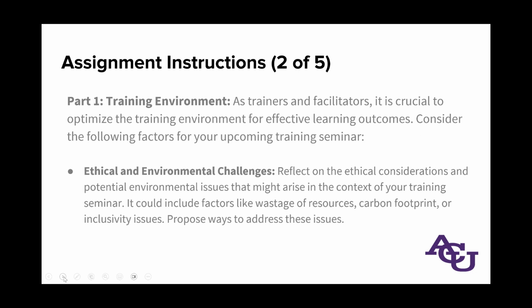Part 1, Training Environment. As trainers and facilitators, it is crucial to optimize the training environment for effective learning outcomes. Consider the following factors for your upcoming training seminar. Ethical and environmental challenges. Reflect on the ethical considerations and potential environmental issues that might arise in the context of your training seminar. It could include factors like wastage of resources, carbon footprint, or inclusivity issues. Propose ways to address these issues.